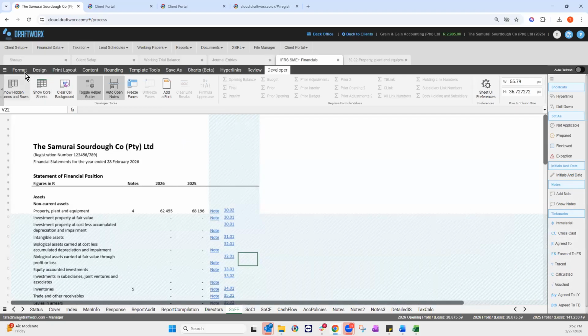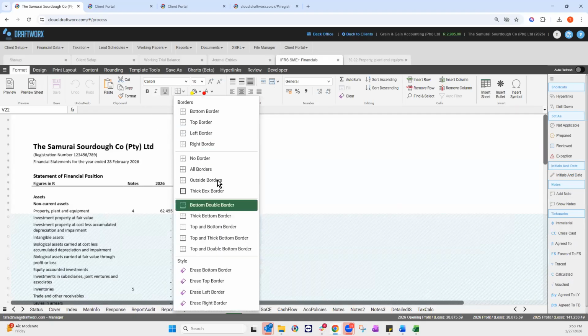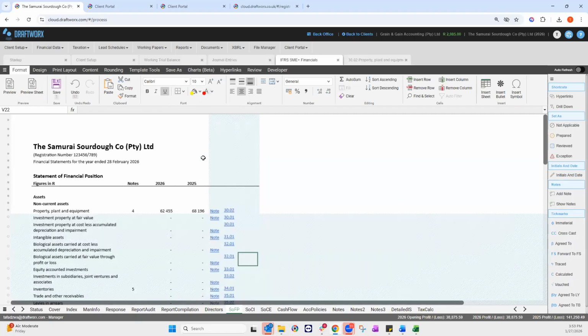Then we have our format button. Now, you would have seen our template looks and feels like Excel. So a lot of the buttons here under the format are your normal Excel functions. For example, your font settings, how to make something bold, italics, or underlined, cell borders, for example, even the font color and highlight colors. You'll also see that we have alignment settings here.